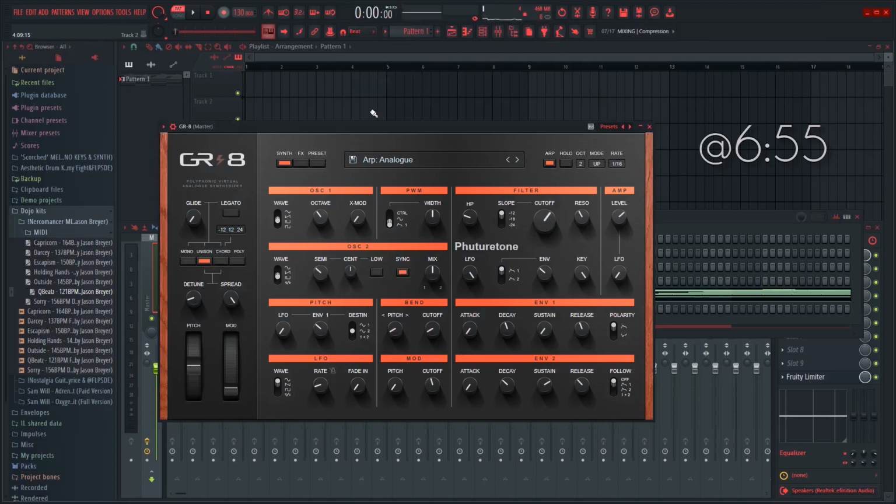If you want to skip to the mixing plugins, I'll leave a timestamp now on the screen for where you should fast forward to.